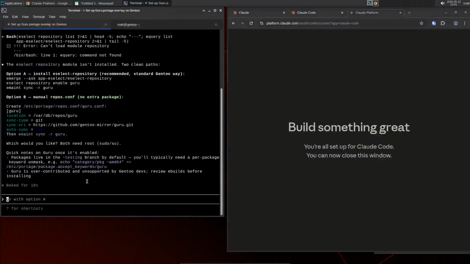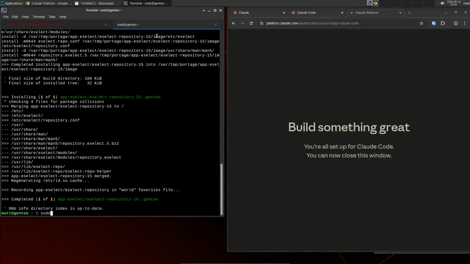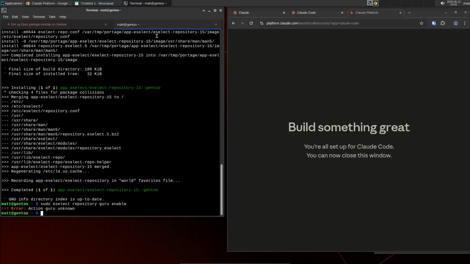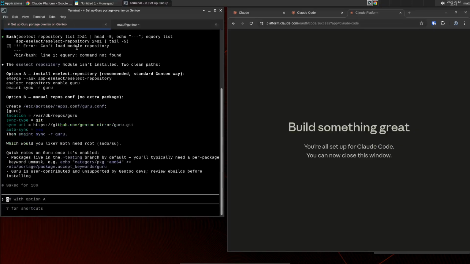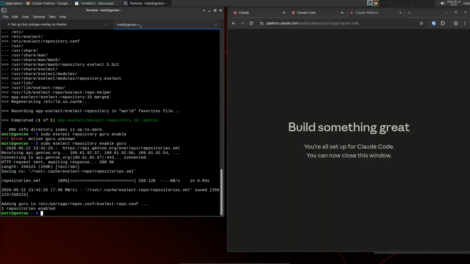Okay, all right. And then we enable the Guru repository. So this will be a sudo eselect repository enable guru. I think that's the command. Action guru unknown. Maybe it's enable guru. There we go. Cool.